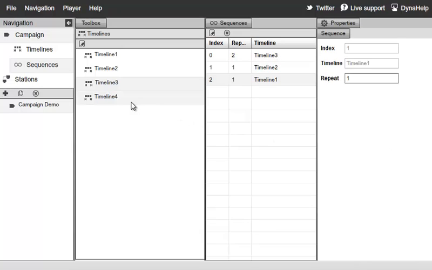Now if you actually wanted to have timeline 4 play just after timeline 3, all I have to do is simply select it here from the list of timelines and drag and drop it anywhere I want. I wanted it to play after timeline 3, so just drop it here, and what's going to happen now is that timeline 3 will play twice, then timeline 4, 2, 1, and cycle back to 3. If you want to delete a timeline, simply select it and press the delete button. Click yes, and you can remove the timeline from the sequences.